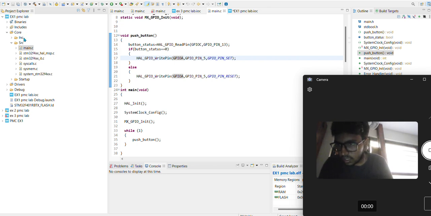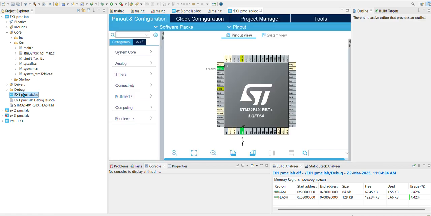After that, we can see here the source file. In the source file, there is main.c. Here you write your code. This is the main area. After that, you can see here the experiment, in your name, the .ioc file will be there.